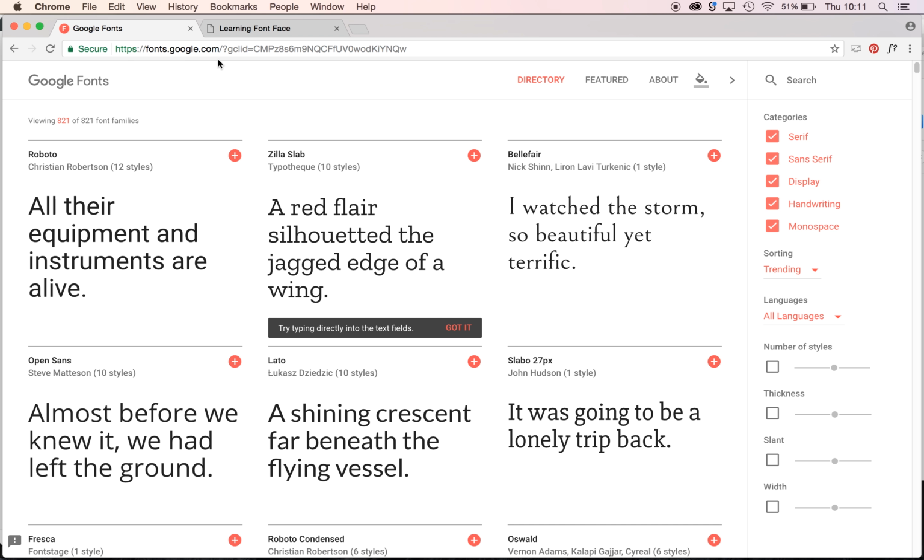So let's head over to Google Fonts. So you can see it's fonts.google.com, and you're basically introduced to this interface like this. You can choose what kind of category of font you like. So is it serif, as in has it got the little flicks, or is it sans serif, as in no flicks, like you can see here with Roboto, however you pronounce that.